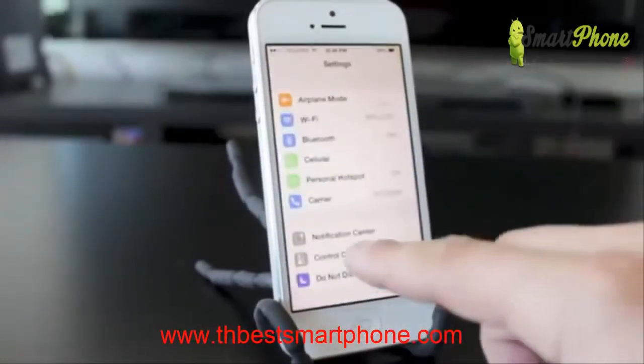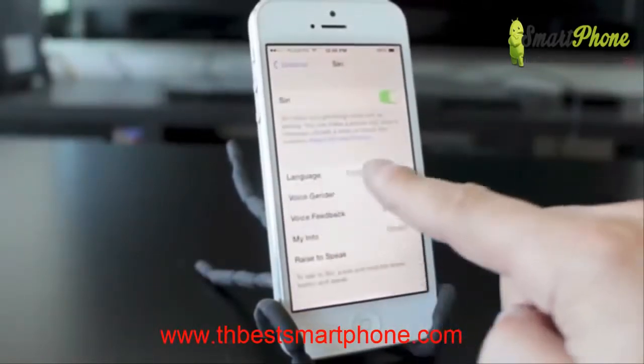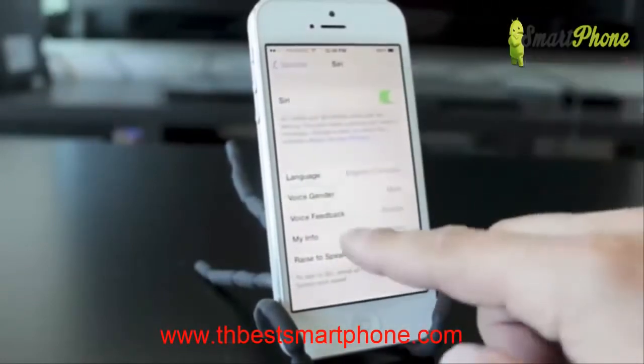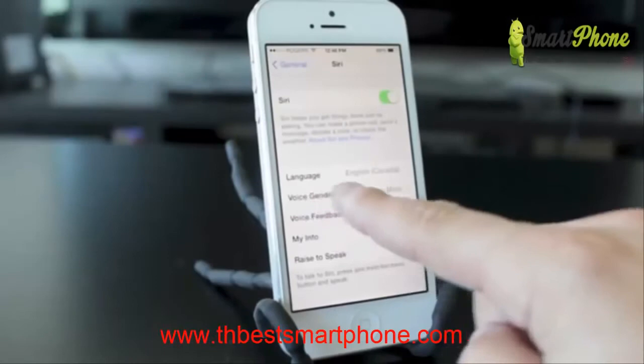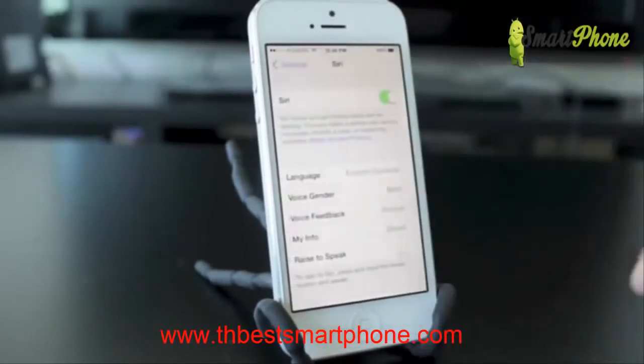So you can actually do this in the settings tab here. If you go to general and then Siri, you can change the languages here from a variety of different languages. I'm sticking with Canadian English for my area, but you can see under voice gender here, you can select between male and female, and it'll change depending on what you choose.